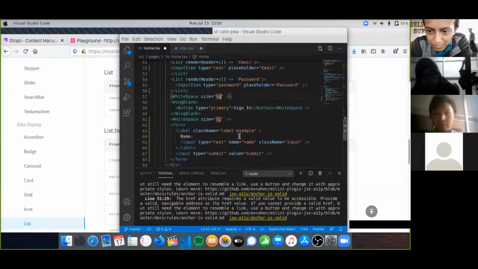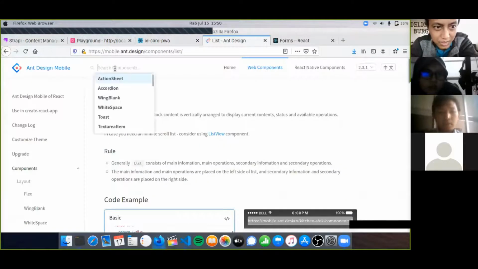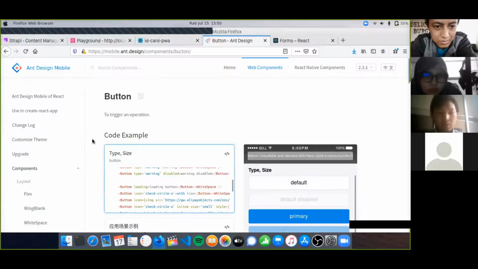Try to change the button type to something else. The button type is primary, in blue, and to change it to something else, for example, I will just search button here and press enter, and hopefully it will show me the button component. Yes, it is.